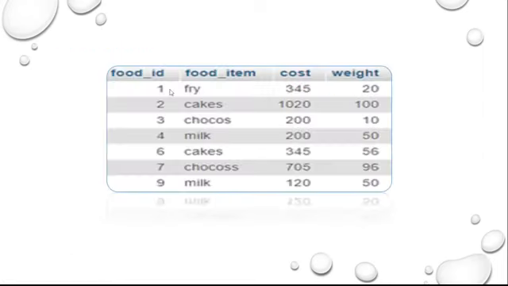Let's assume here a database about food data: food id, food item, cost and weight. There will be 9 foods with the id, item, cost and weight also. Let's go for the queries now.